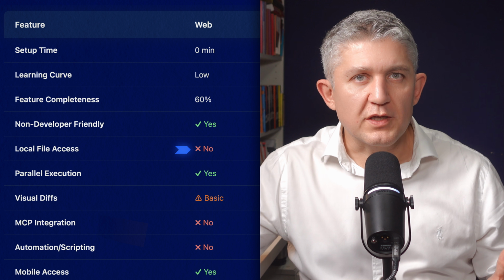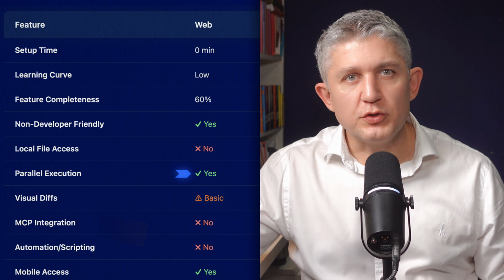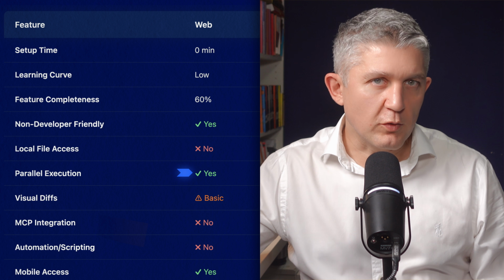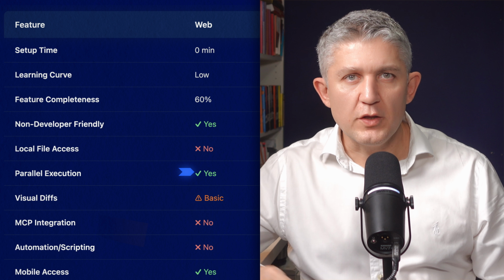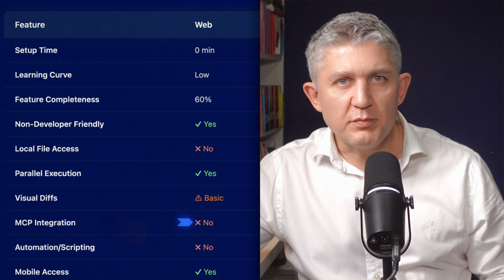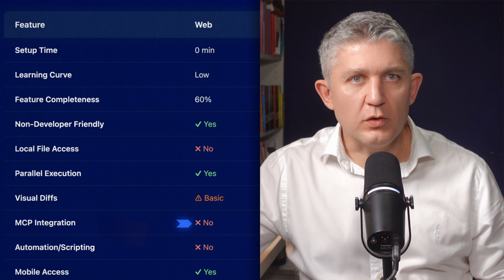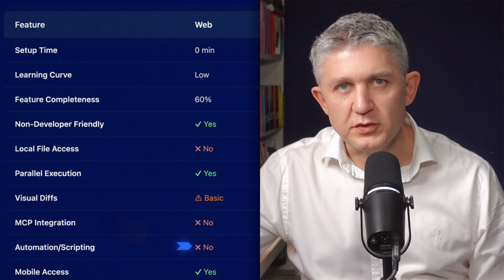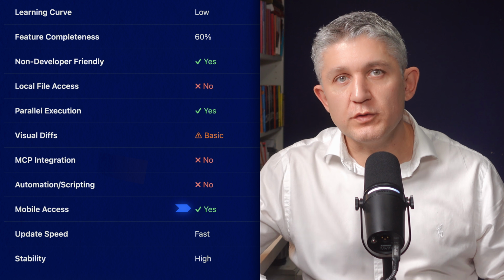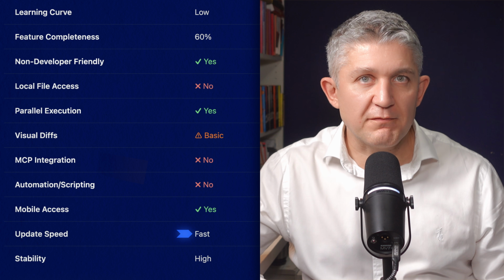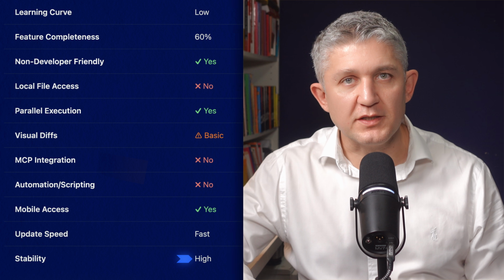It runs in an Anthropic cloud sandbox. Parallel execution works properly there. You can run multiple repositories simultaneously, with basic visual diffs. No MCP integration, which means you can't call on your other apps, and no automation support. Mobile access works through the iOS and the Android app. It has a fast update speed and high stability. GitHub connection is mandatory and it has about a 500 megabyte repository size limit.